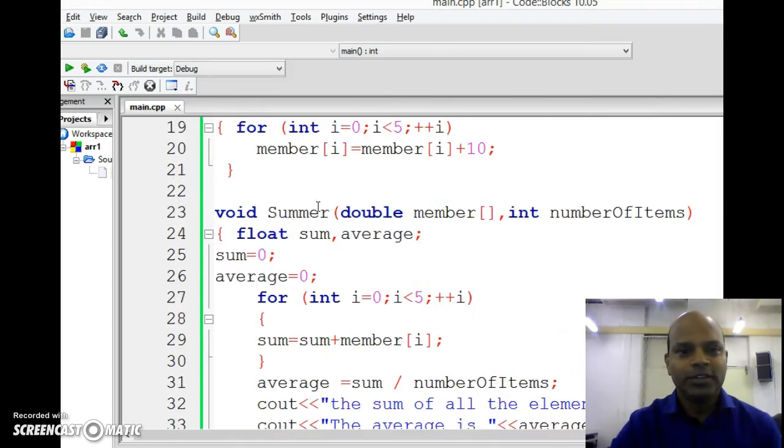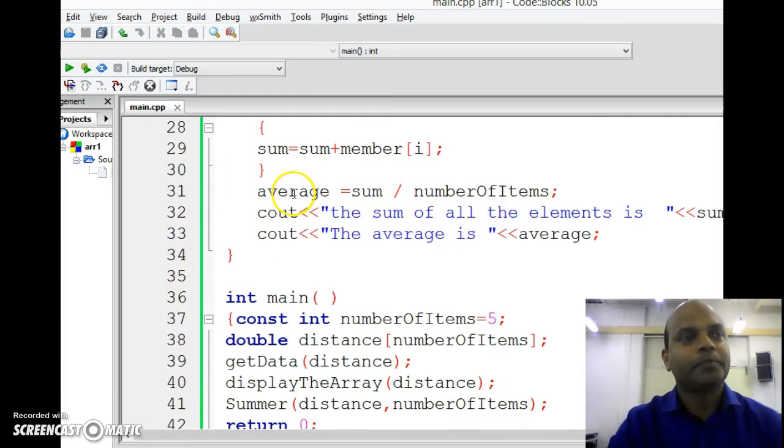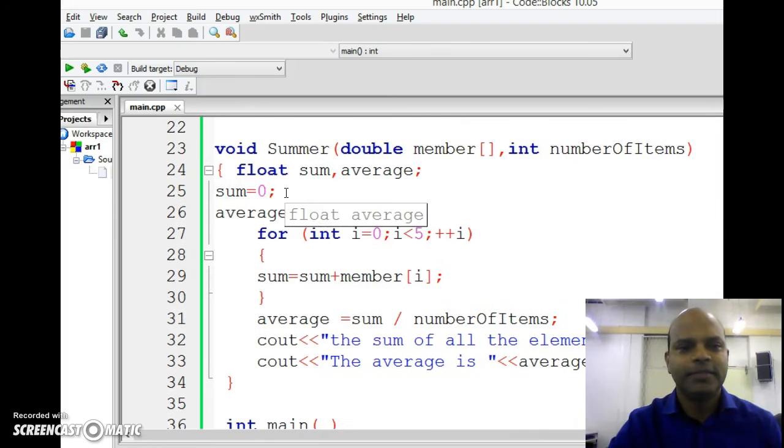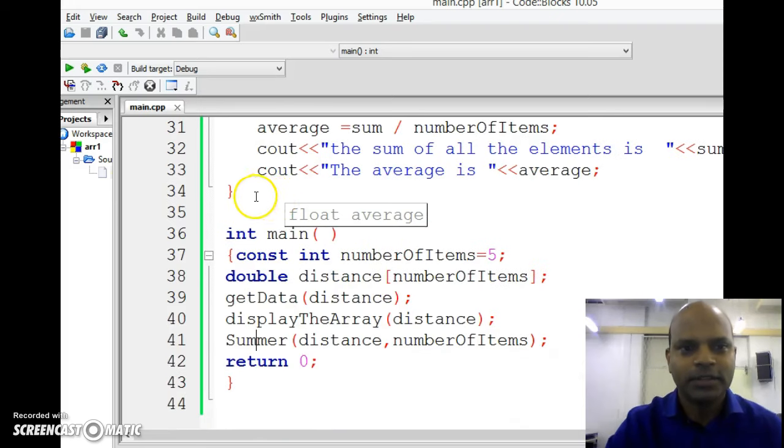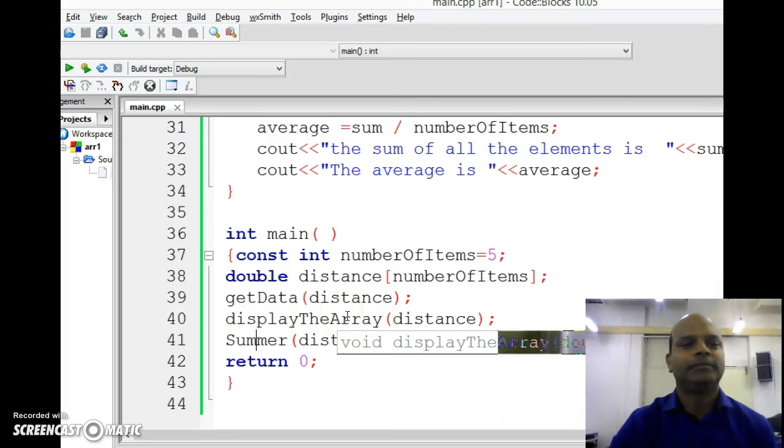Now for homework, I'd like you to try out where you go and add, let's say, 10 kilometers to each array element, and basically work out this, run the program again.